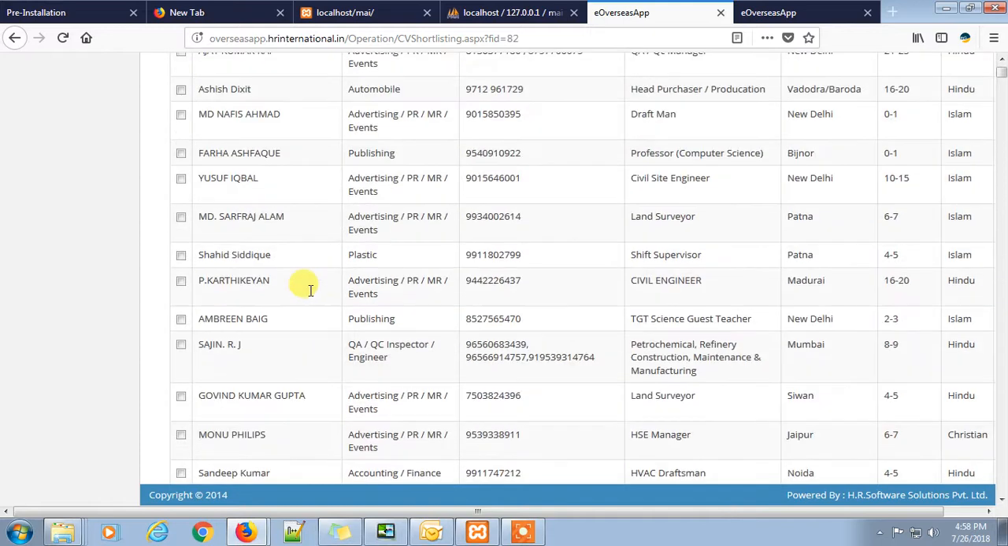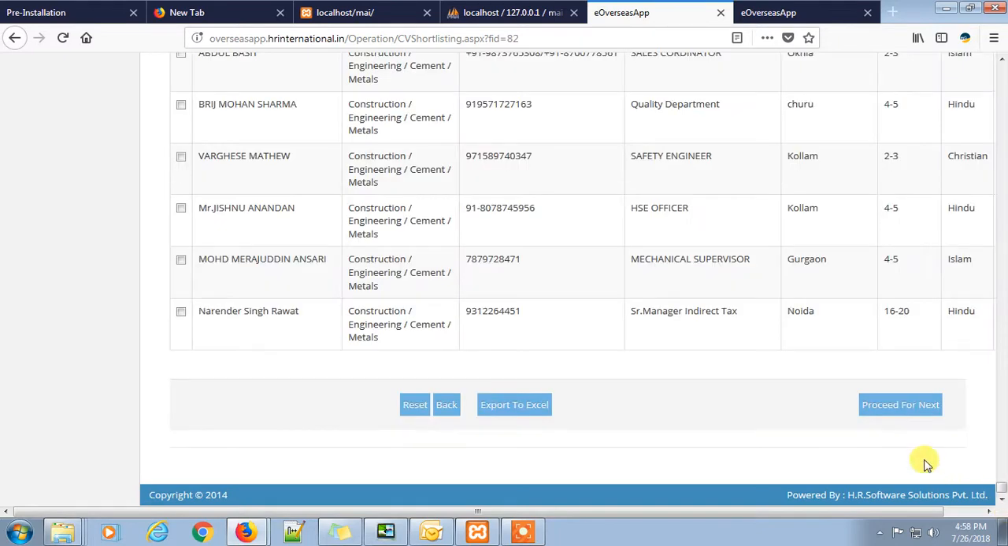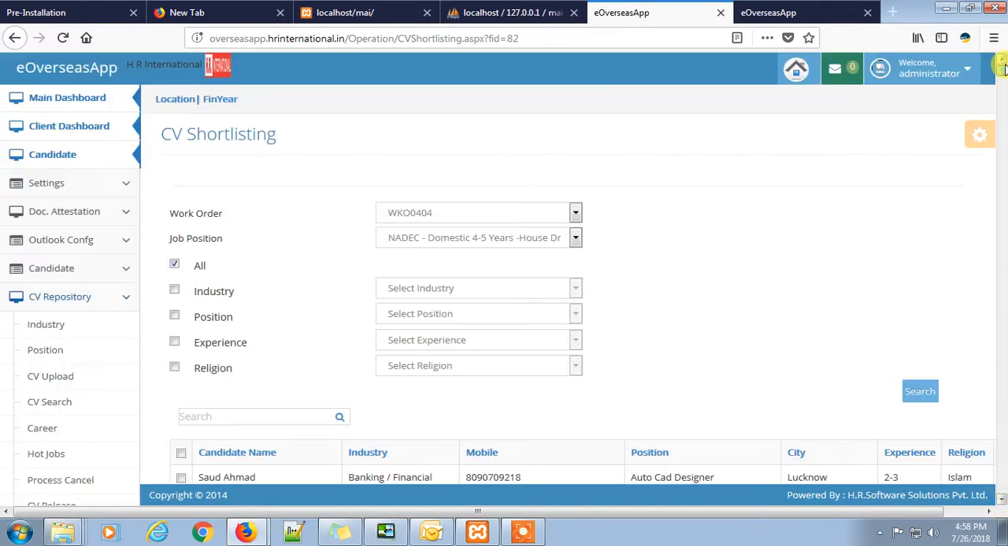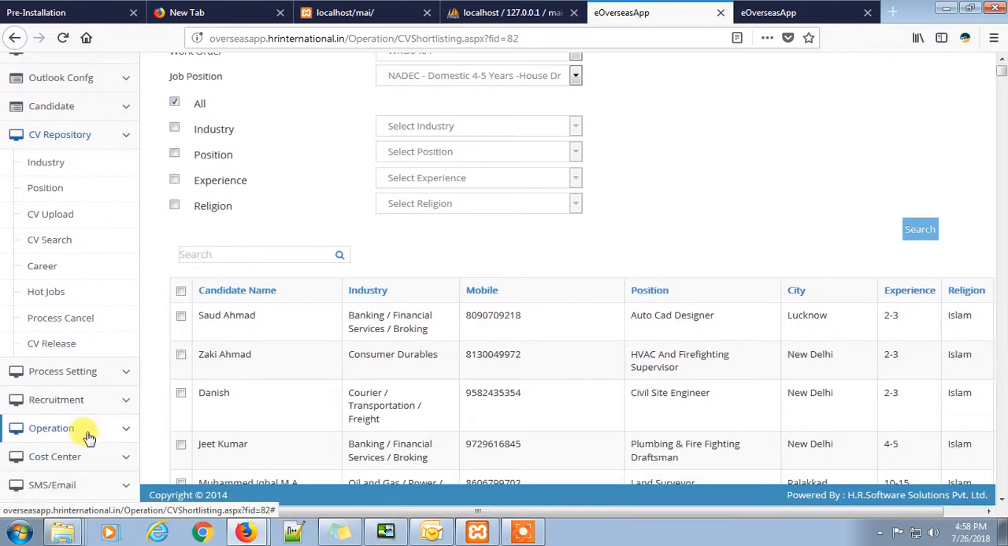If you simply want to process this candidate, you will click over here and click on proceed to next. There is a button at the bottom of this page. Proceed to next means this CV has been shortlisted by the sourcing team. Sourcing team means whoever has uploaded the CV for that work order will process that CV, and this intimation will be with the executive who has created the work order. He will have a look over here in this page.